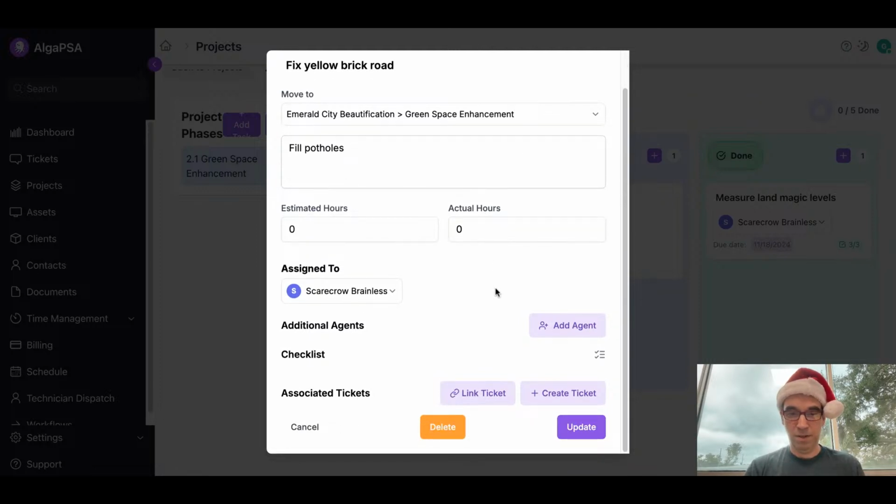For that project, I think these associated tickets are new too, but I don't want to jump ahead of ourselves. Unless we don't have it in the list. All right, so even if I wanted to avoid jumping ahead, I wouldn't be able to. But anyway, yes, you can link tickets too.